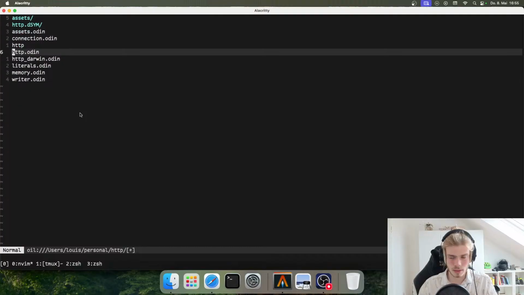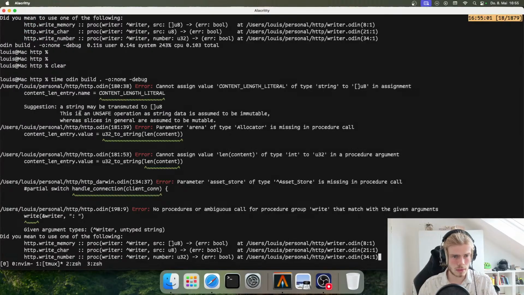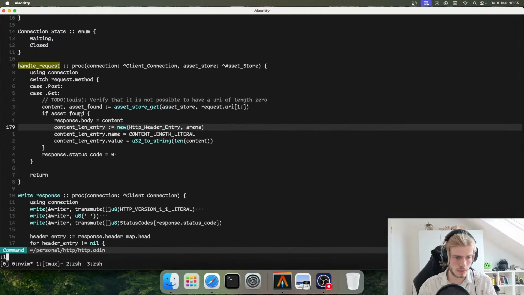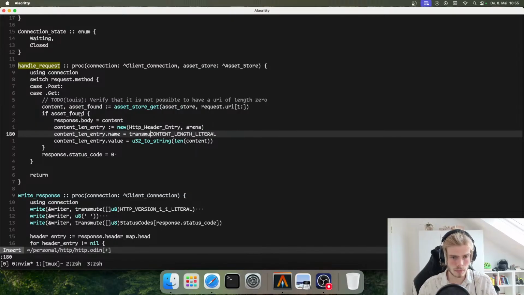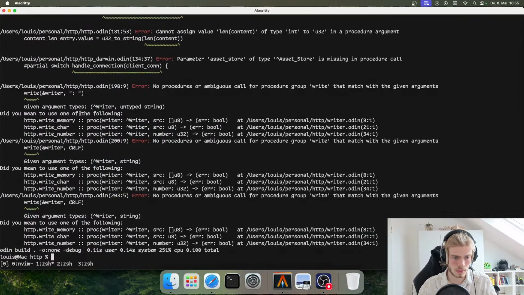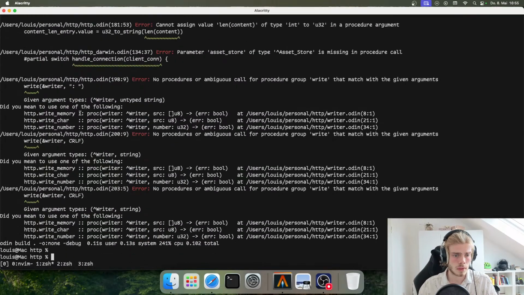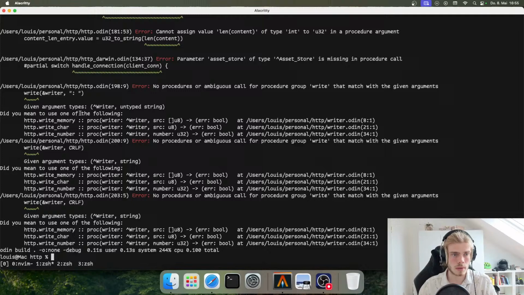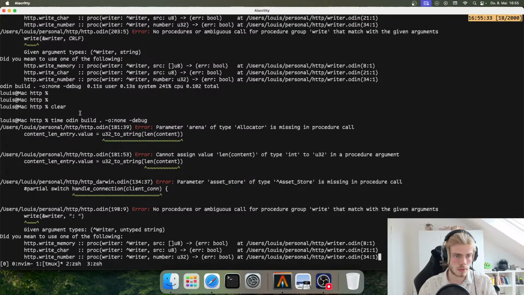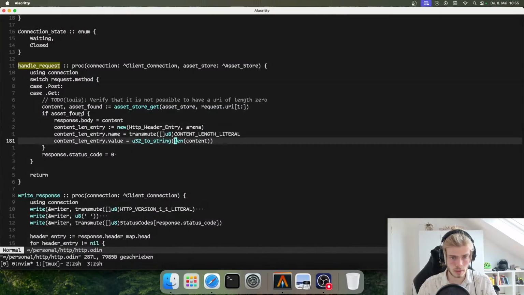So that's HTTP 180, transmute. Oh my god, please. Okay. 181. So this also needs the arena.